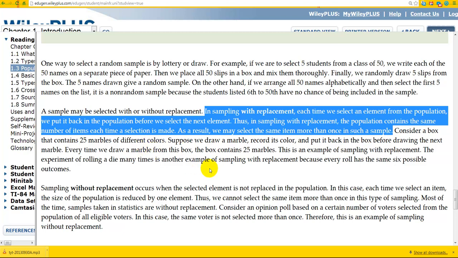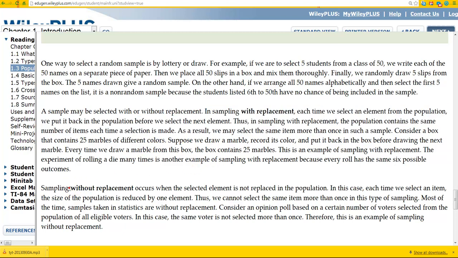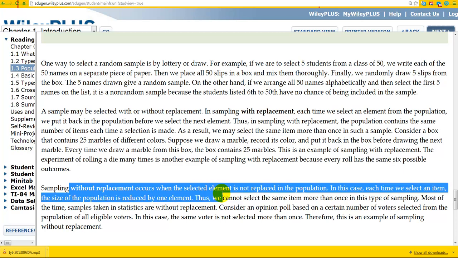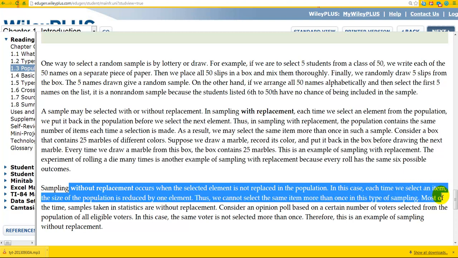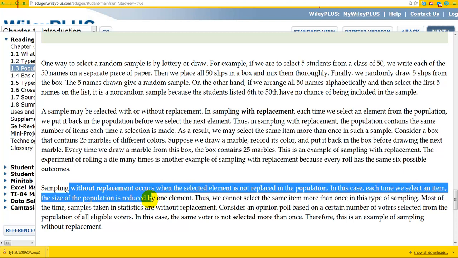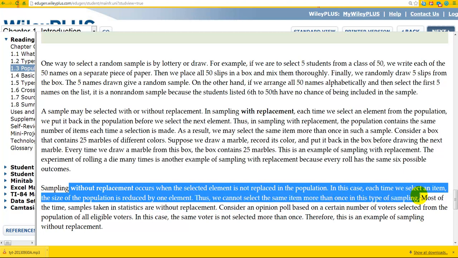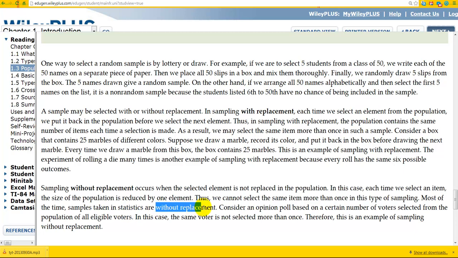Right? Okay. On the other hand, sampling without replacement occurs when the selected element is not replaced in the population. In this case, each time we select an item, the size of the population is reduced by one element. Thus, we cannot select the same element more than once in this type of sampling. Most of the time, samples taken in statistics are without replacement.